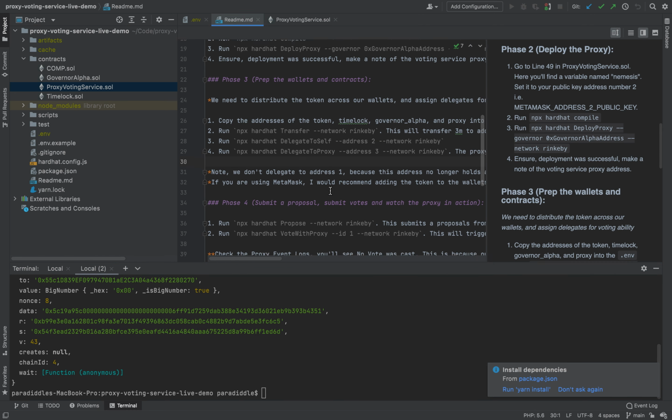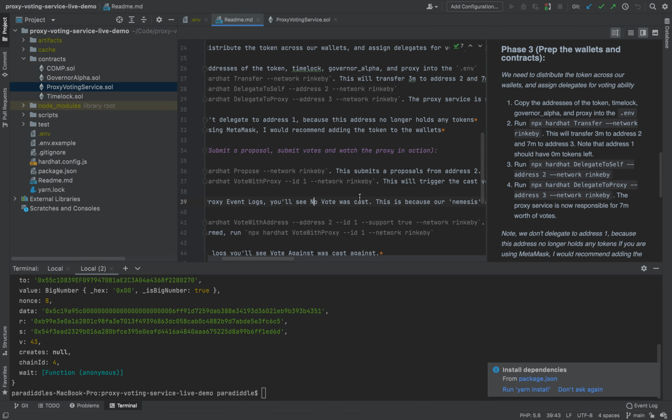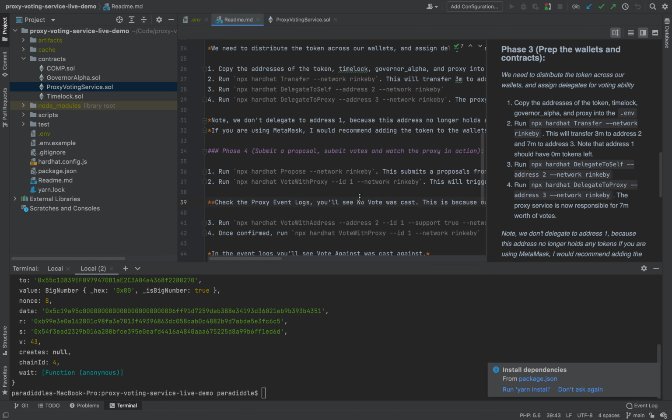So now we'll go on to phase 4, where we're going to submit a proposal, and we're going to also submit some votes and see how the proxy behaves. So I'm going to submit a proposal first. This proposal is going to come from address 2. I'm not using address 1 because there are no tokens on address 1, so it wouldn't pass the threshold for being able to submit a proposal.